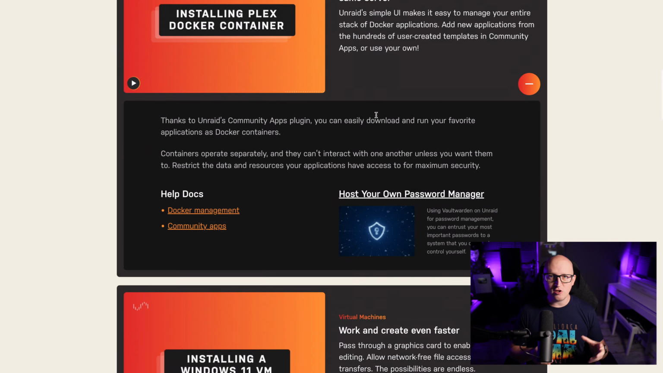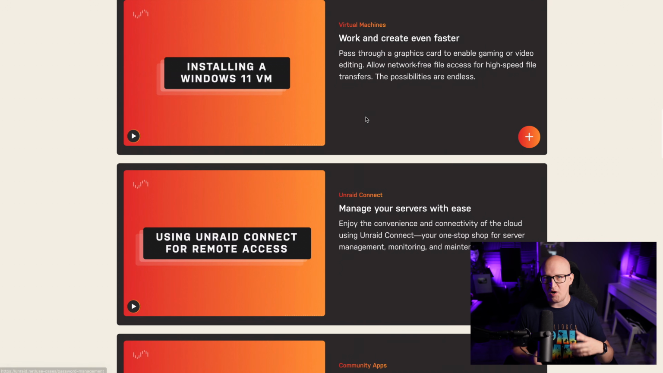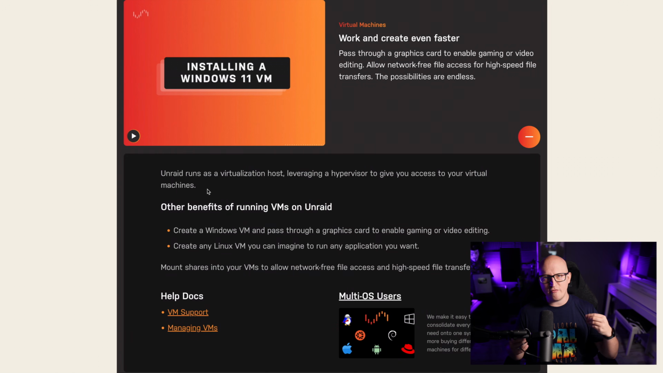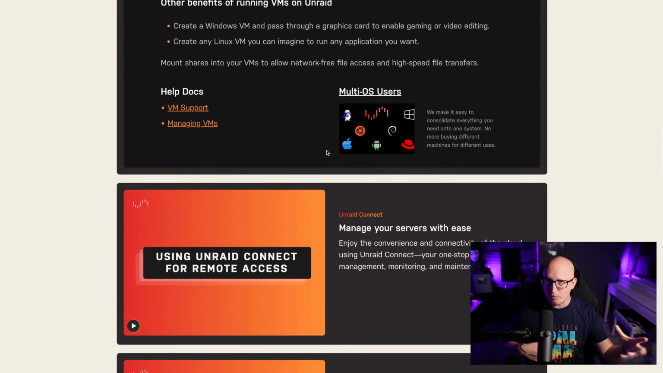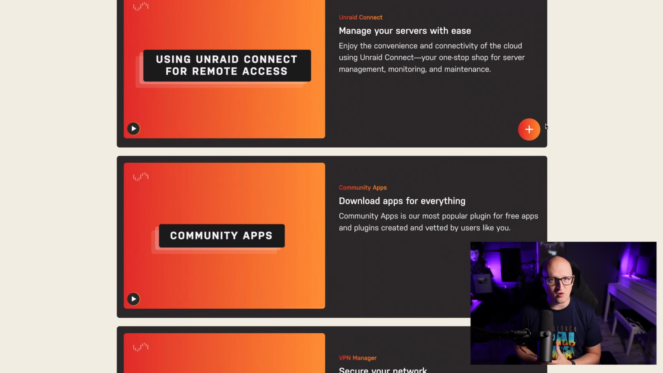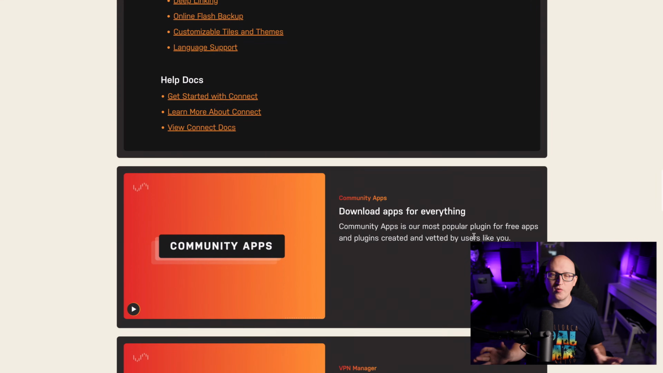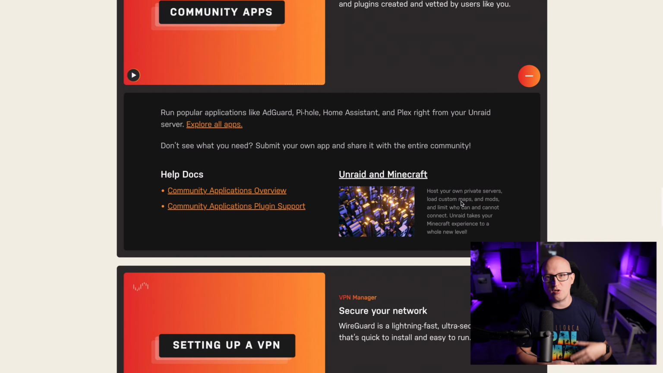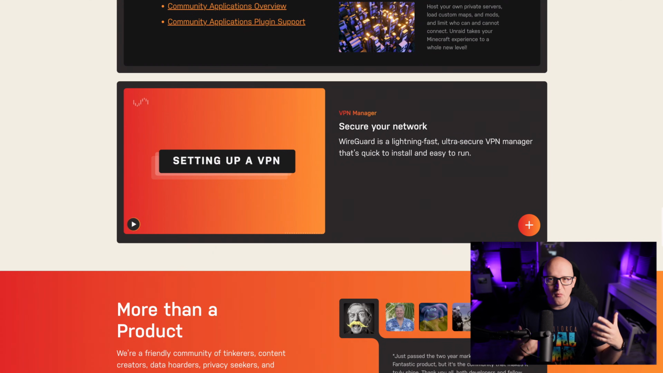You can easily build your own media server with it or your private cloud storage. It can also run virtual machines, enabling you to run multiple operating systems on one physical server. And furthermore, Unraid also includes other utilities like a VPN manager, community plugins, and many more things. So I would say it is a very comprehensive operating system that is tailored for home lab people like us, and definitely an interesting choice for building a NAS.